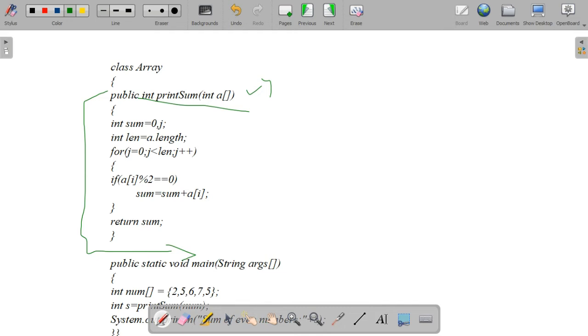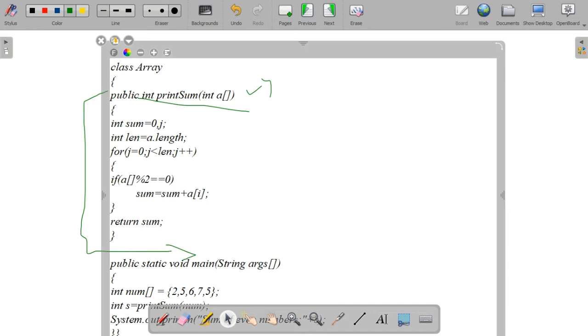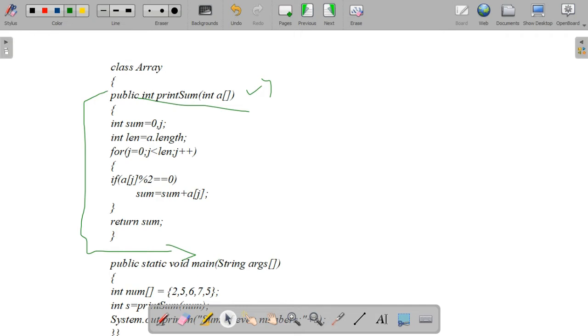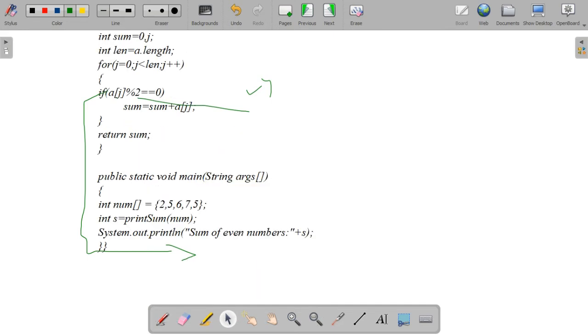Then inside the for loop we have given the condition a of j modulus 2. This is a of j. If a of j modulus 2 is equal to 0, then we have to find the sum of that particular even number: sum equal to sum plus a of j. Return sum. That is an integer return type, that's why we have to return a sum.